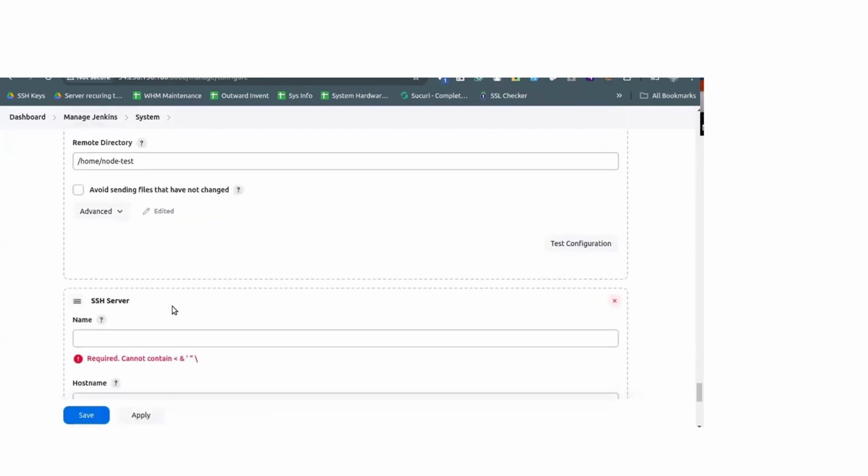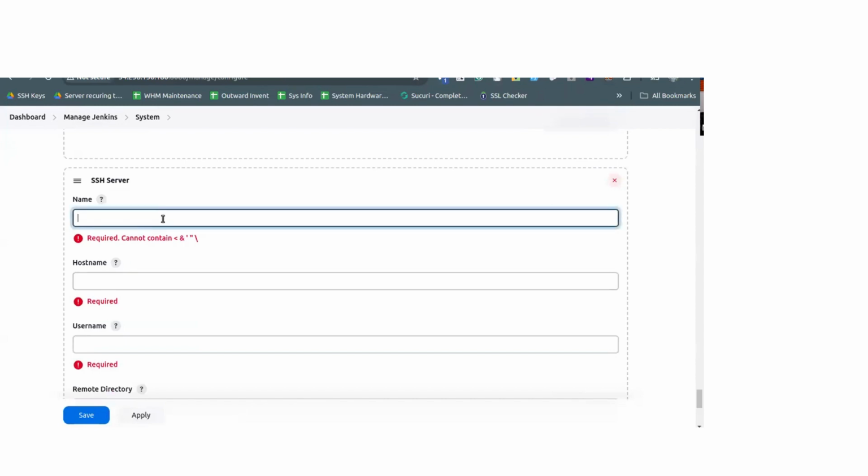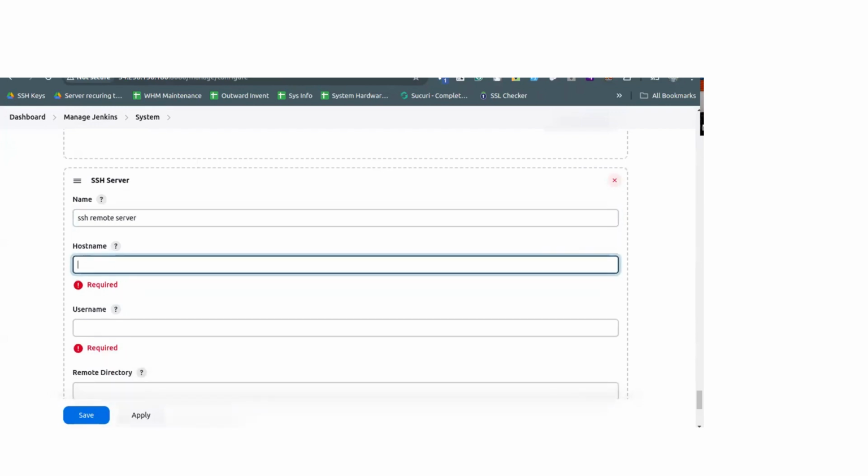You can click on add, and here you have to give the name. It can be SSH remote server. Hostname is the IP address. For now, I'll just give it like this.